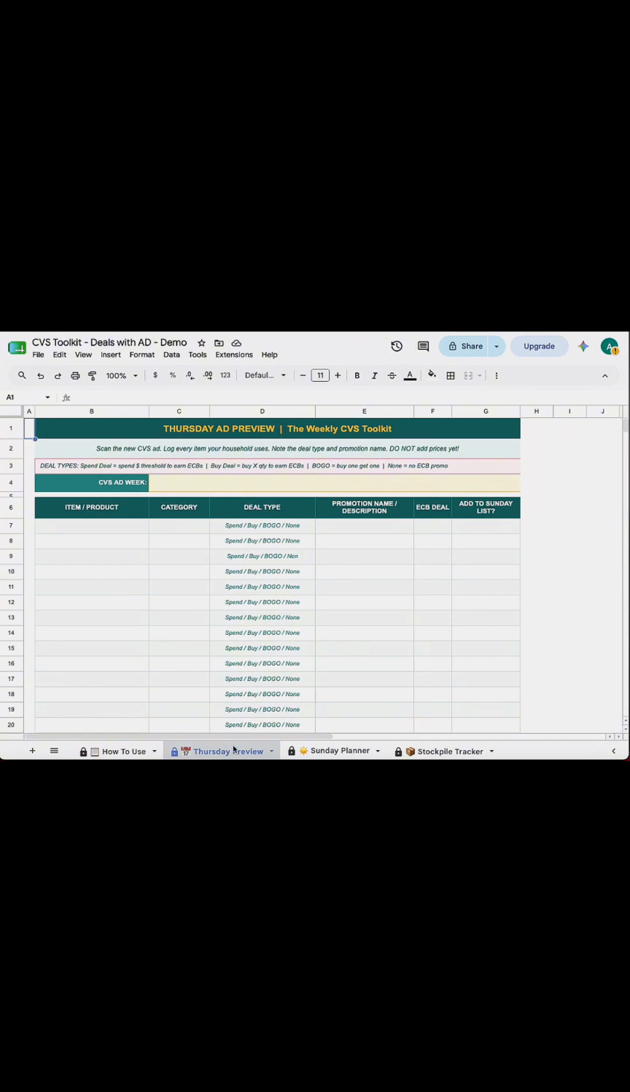Okay, so Thursday, this is where your week starts. When the new CVS ad drops, you will open this tab and you'll simply scan through the ad. Here's the thing, you're not going to add any prices just yet. Thursday is just about logging what's actually in the ad that your household uses. So all you're doing is simply checking the ad and adding those items that are applicable to your household or items that you plan to purchase.